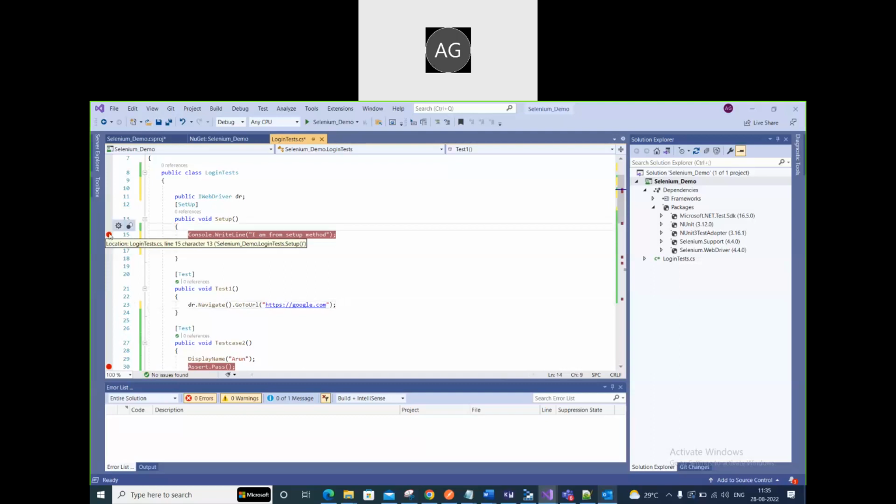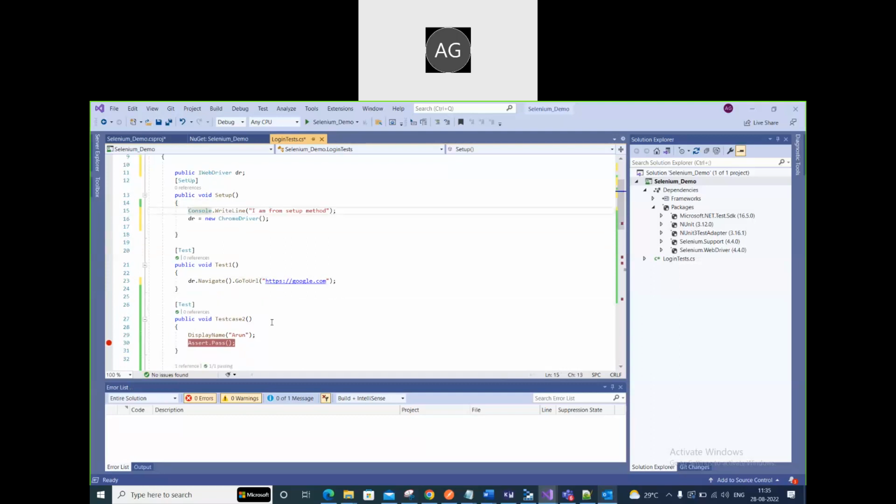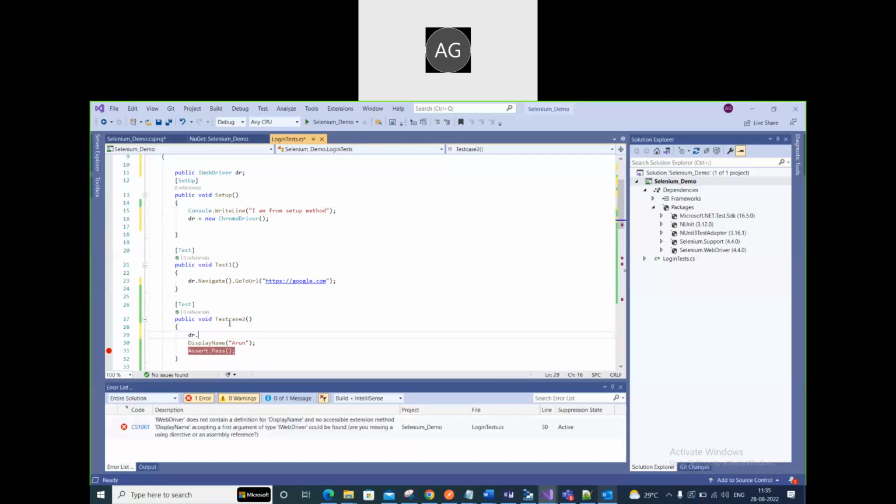Now you understand the advantage of the setup. Everywhere you don't need to declare driver equal to ChromeDriver. If you have 100 test cases, directly you can use the driver. See, driver dot, it will show. Everywhere the driver is not null, it's a ChromeDriver. You are setting that up in the setup method. That is the advantage of the setup method. Clear?